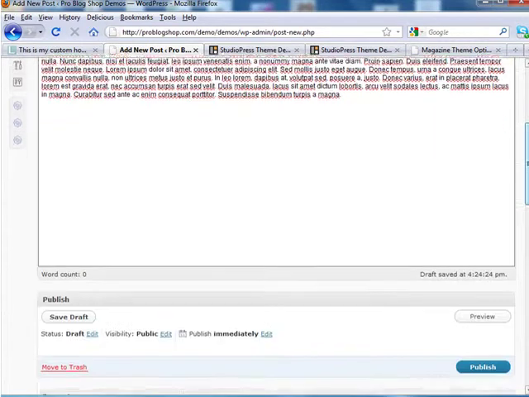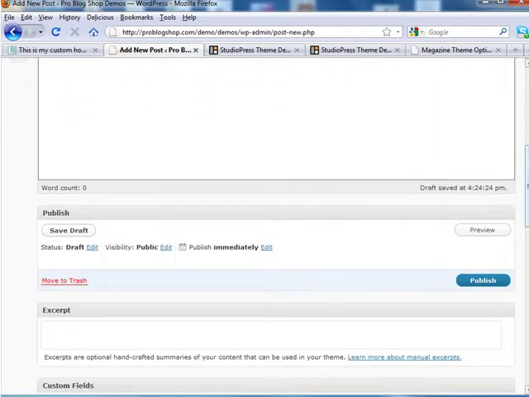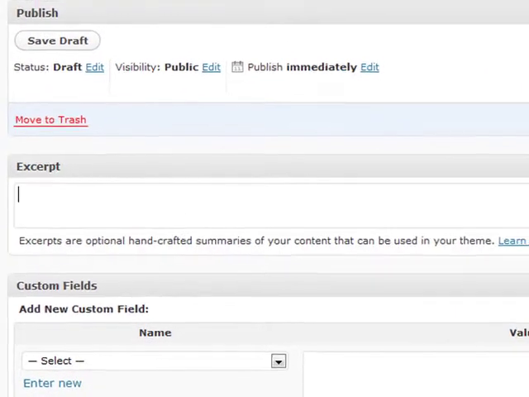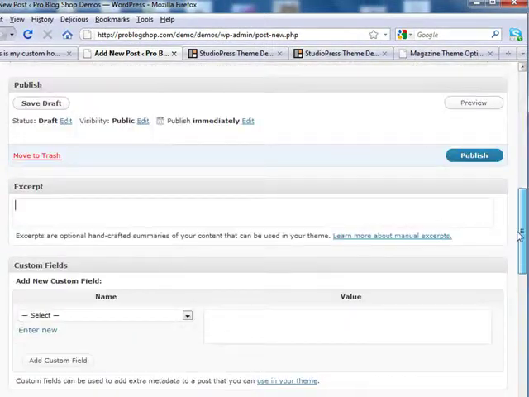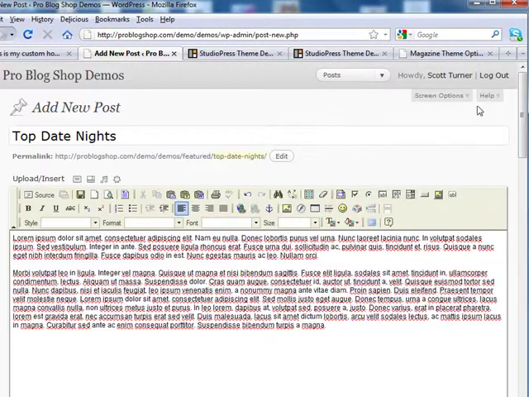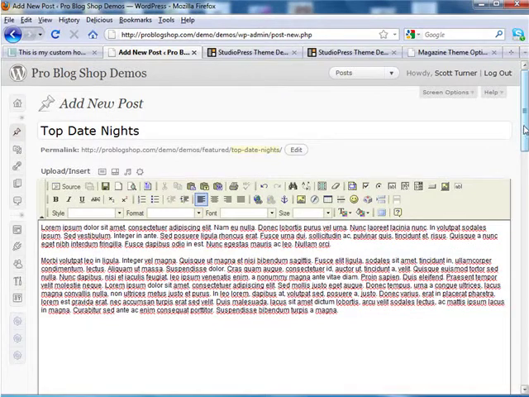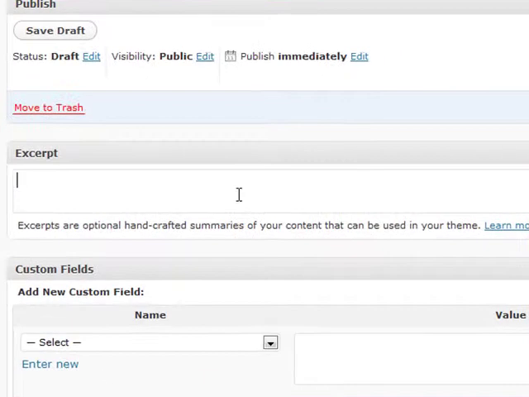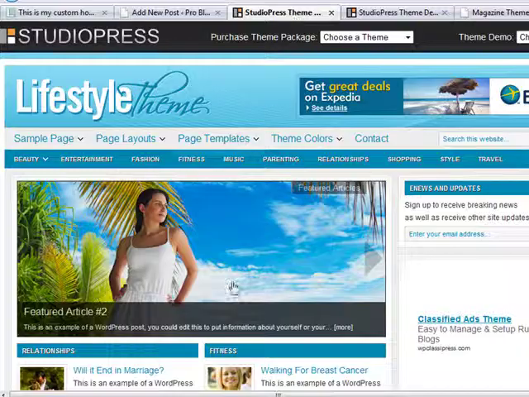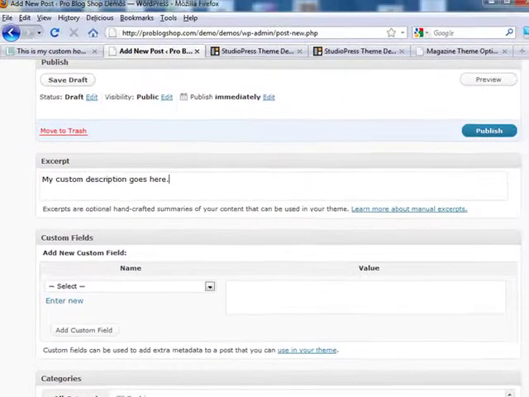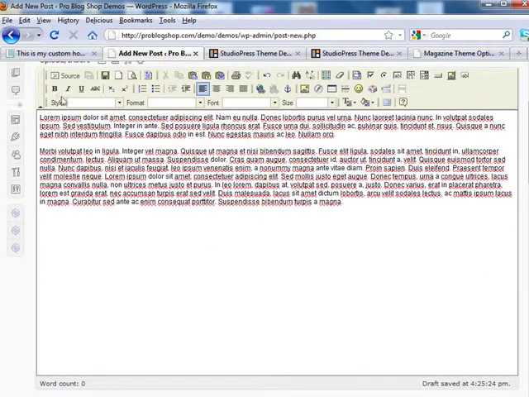But before we publish this, we want to give it a description and the thumbnail. So let's start with the description. To give it the description, you'll notice the excerpt field. If you just scroll down, it's beneath your editor. If you don't see it, you might want to try under Screen Options and make sure that it's clicked here. But the excerpt is what gives a description. So this is where you would type in the custom description that displays next to each of these thumbnails. Okay? Simple.